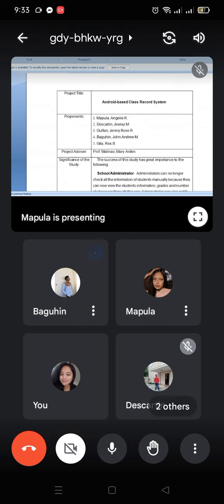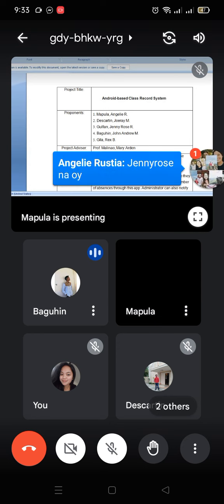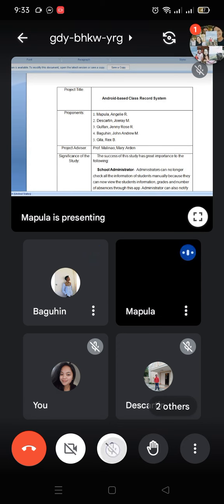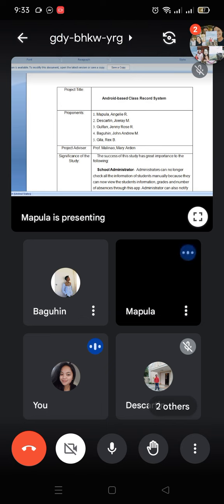Project title: Android-based class record system. Significance of the study. The success of this study has great importance to the following.